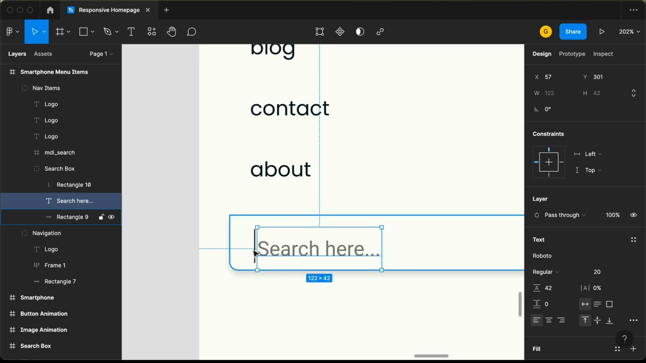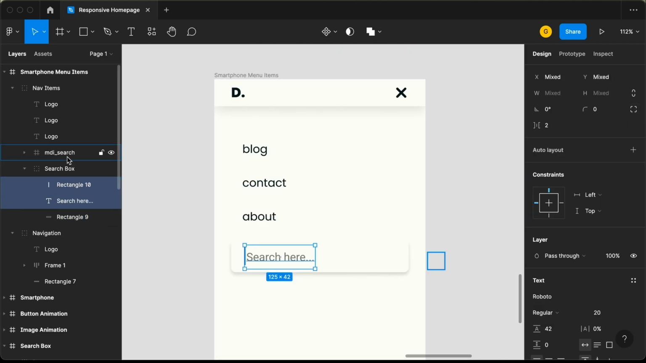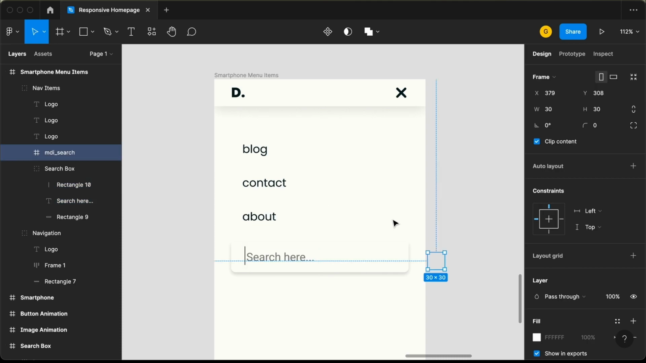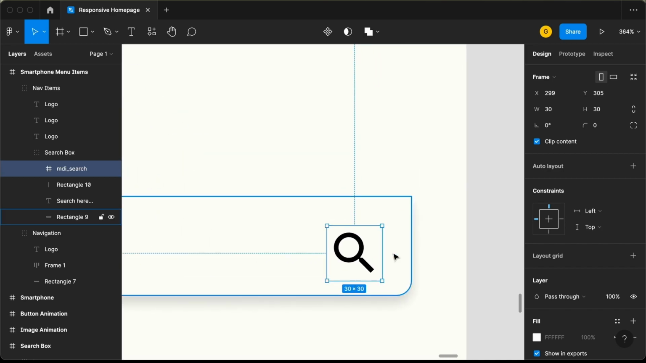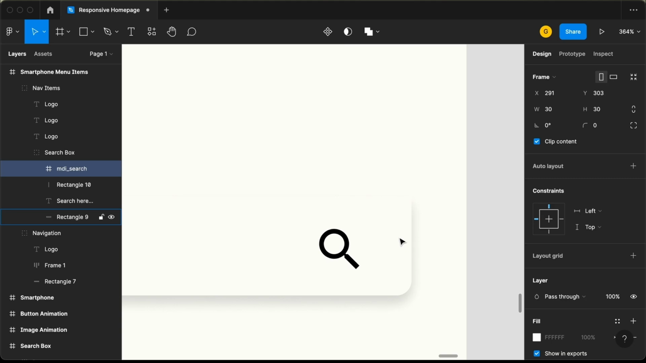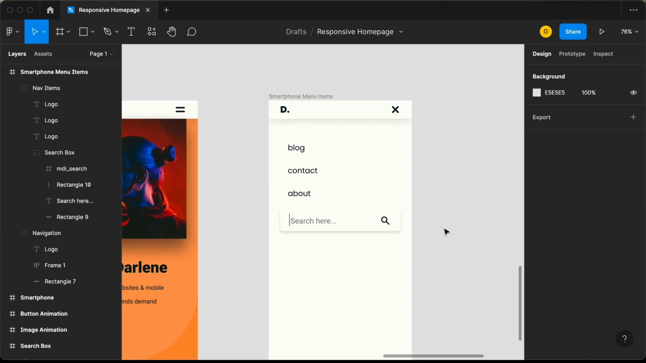Let's bring this over here to the top. Now let's bring the search icon. So it is right here. Let's bring it over here to the left, and let's move it inside the search box group. And from the right we will have a gap of 24 pixels. And let's bring it to the center. Alright, that's it with the menu items of the smartphone version.